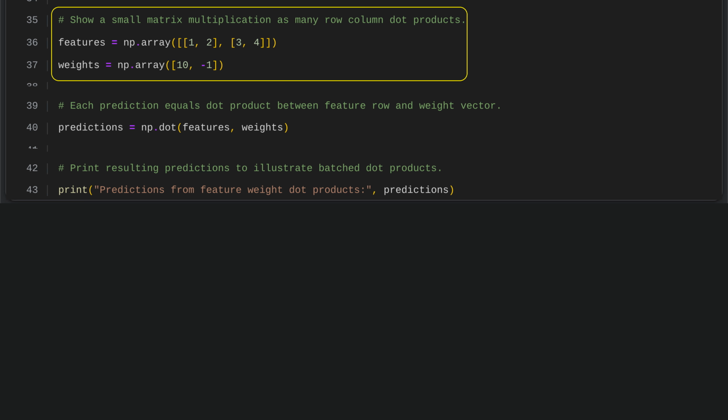We create a two-dimensional array of features with 2 rows and 2 columns, where the first row contains the values 1 and 2, and the second row contains 3 and 4. We also define a one-dimensional array of weights with 2 values, 10 and -1. This setup is commonly used for matrix multiplication, where each feature row is multiplied by the weight array. The result of this multiplication is a set of predictions based on the given features and weights.